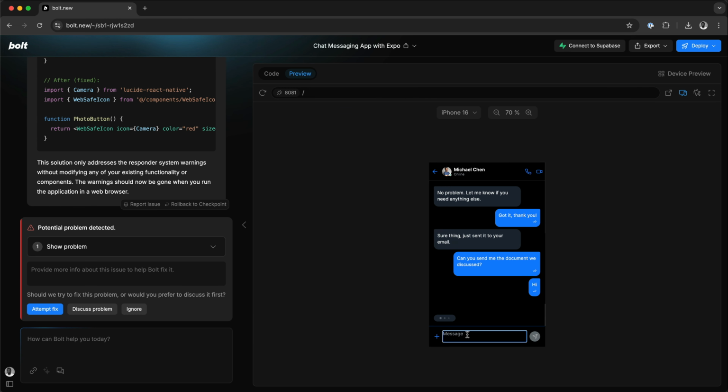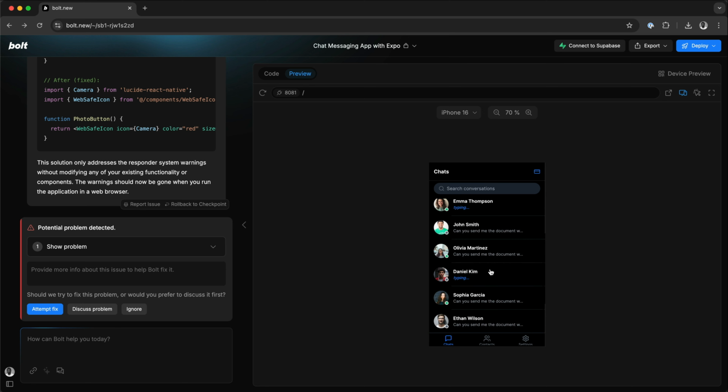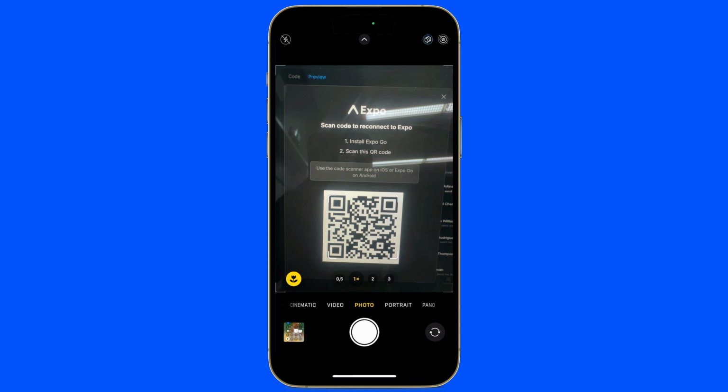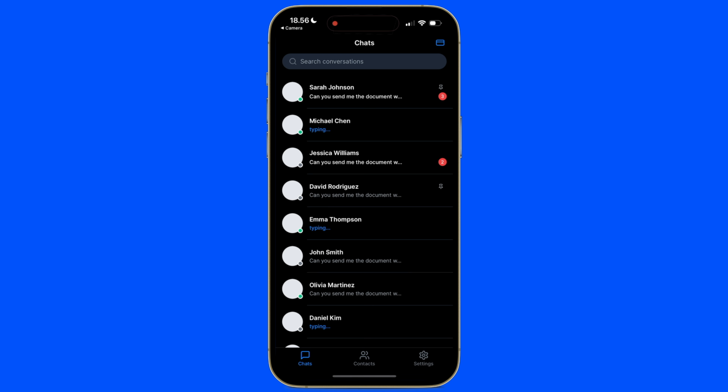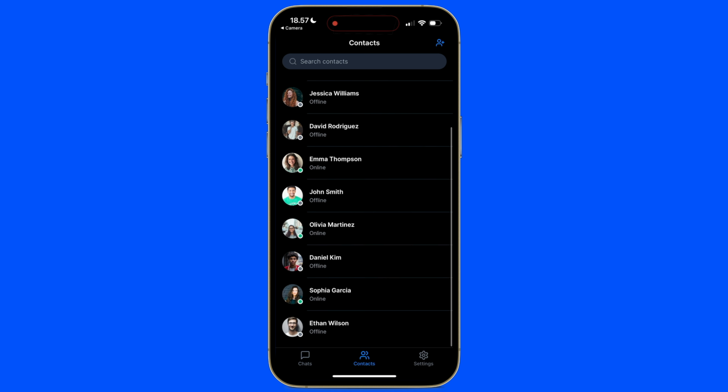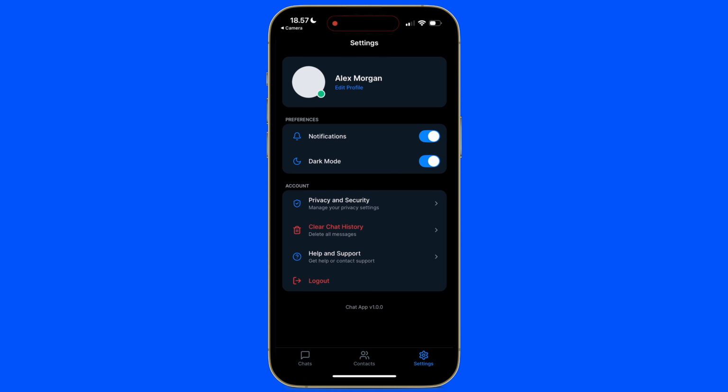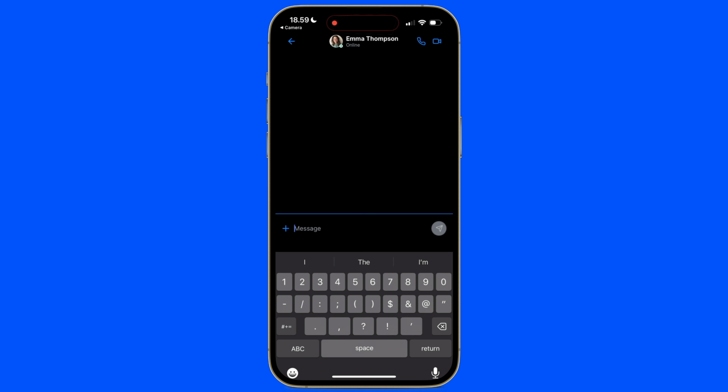So now everything seems to be working fine. We have both the messages list as well as the contacts list. So we can use the camera of the Photos app to scan the QR code so that we can launch the app using Expo Go on iOS. With the incredible capabilities of Bolt, we now have a fully functioning chat messaging application, allowing you to type and send messages to others.